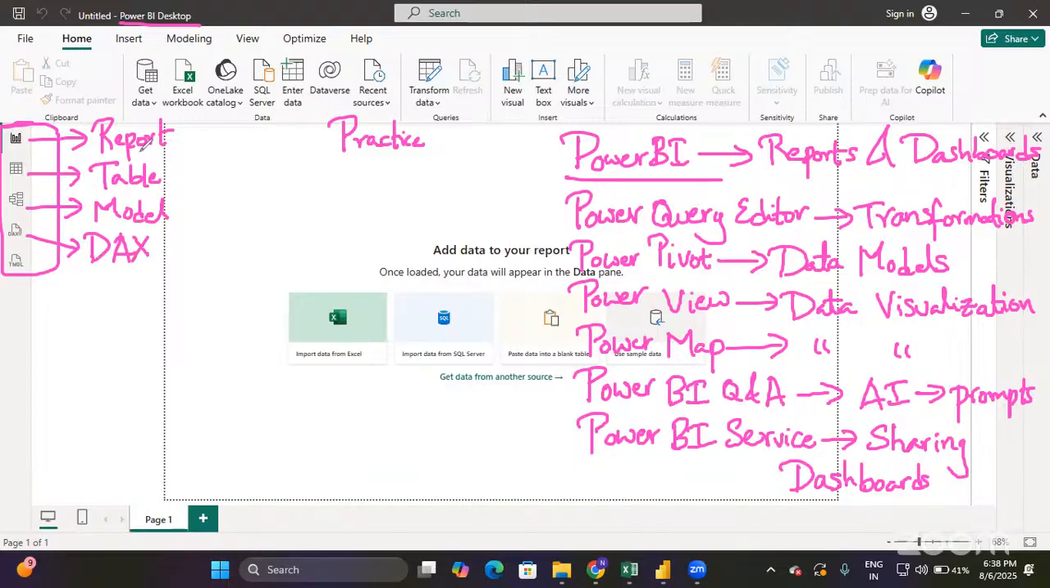Okay. So what is the purpose of report view? When we are in the report view, we can go through the different reports. So what is a report? First of all, a report is nothing but a page in Power BI, a page which can have a single visualization or multiple visualizations.